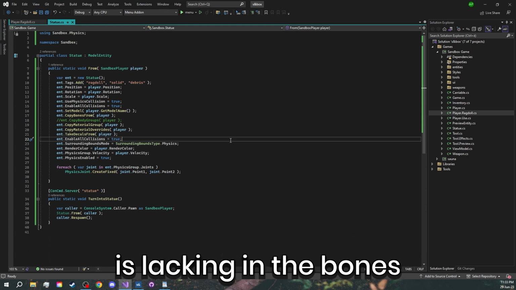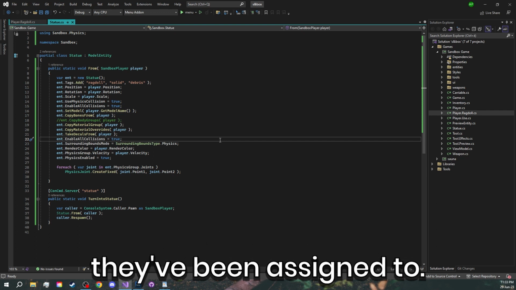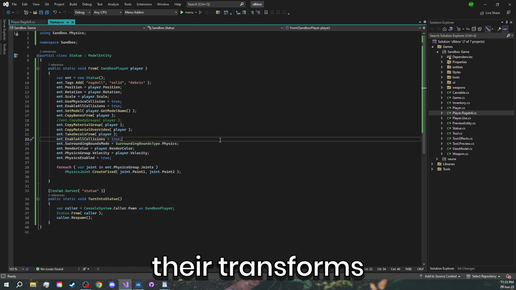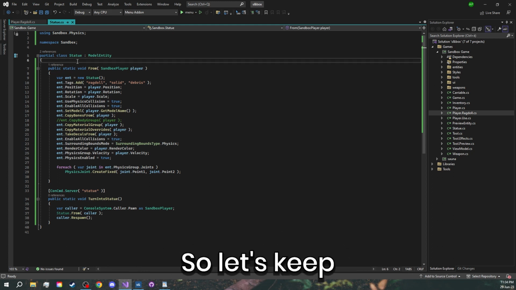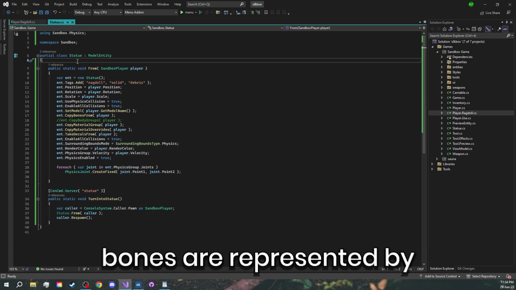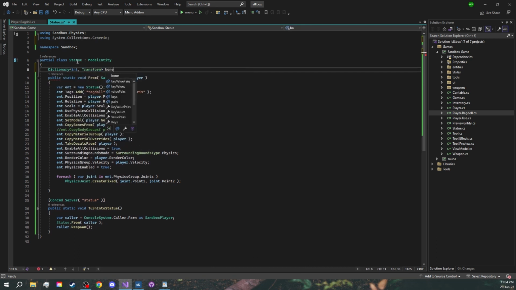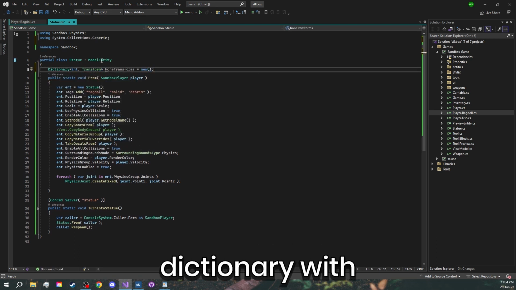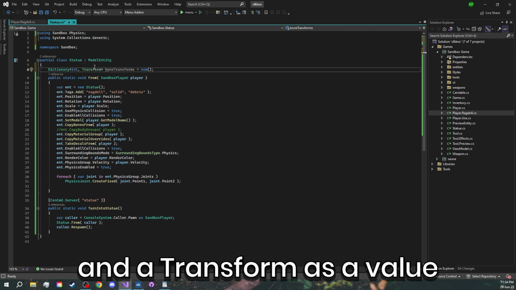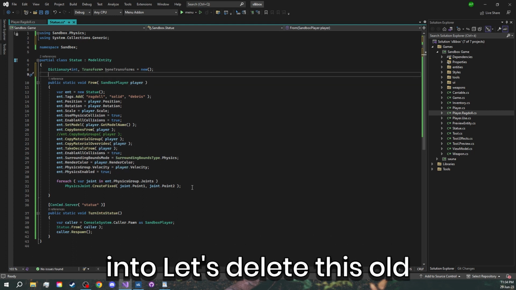Something I believe is lacking in the Bones API is the ability of reassigning the physics body they've been assigned to. So we'll need to keep the old ones around, since we're gonna have to manually update their transforms after we disable their physics. So let's keep tabs on each of the bones' transforms with a dictionary. In the API, bones are represented by an integer. A new dictionary with an integer as a key, aka the bone, and a transform as a value, aka the position and the rotation they've been frozen into. Let's delete this old code.